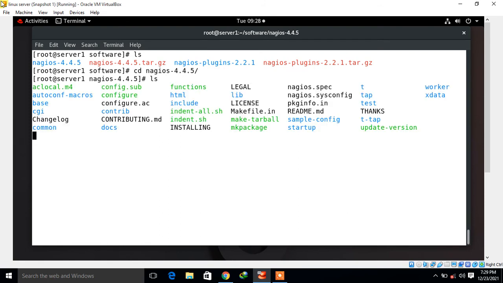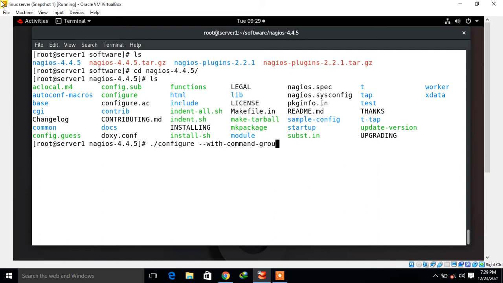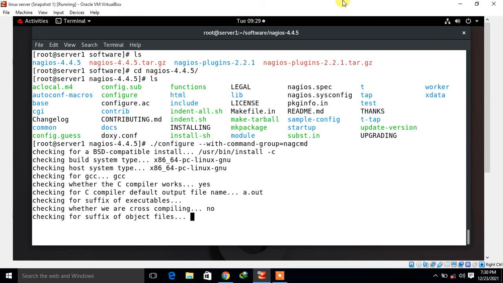If I run the ls command, you can find everything like scripts, the configuration file, help and everything. So I go with the configure file. ./configure --with-command-group. We have to define the group name, and in my case the group is nagcmd, which we created earlier. So ./configure --with-command-group=nagcmd, that is our group name. Okay, now let's see what happens when I press enter. Yeah, it started.